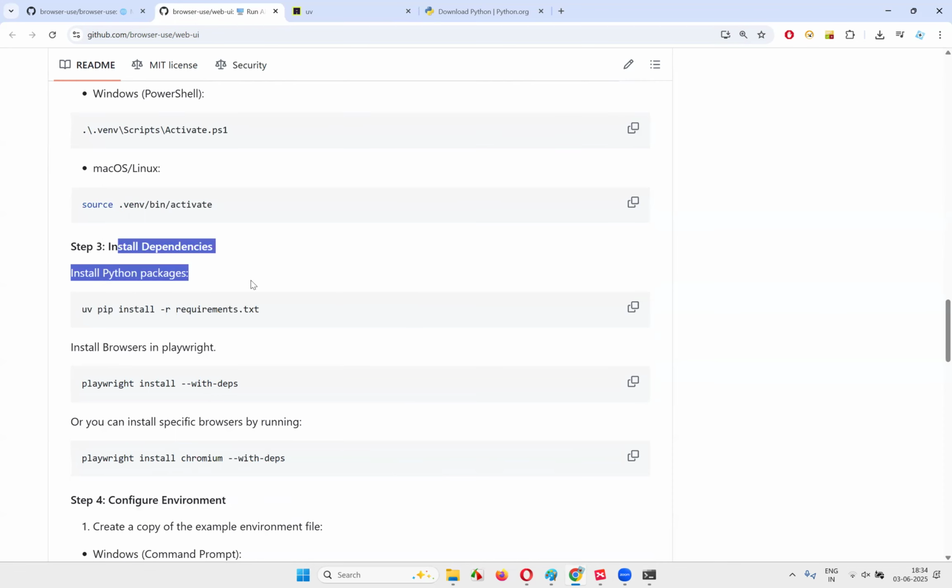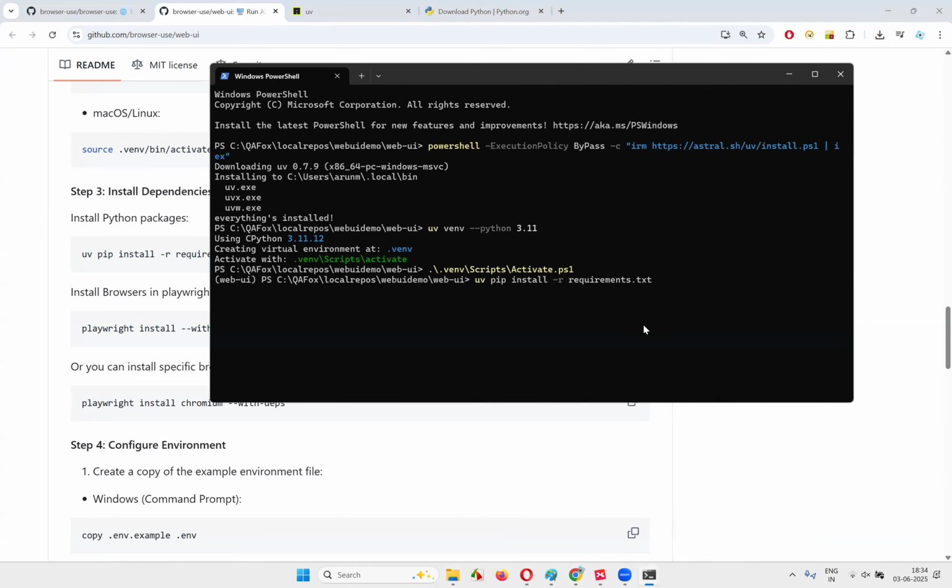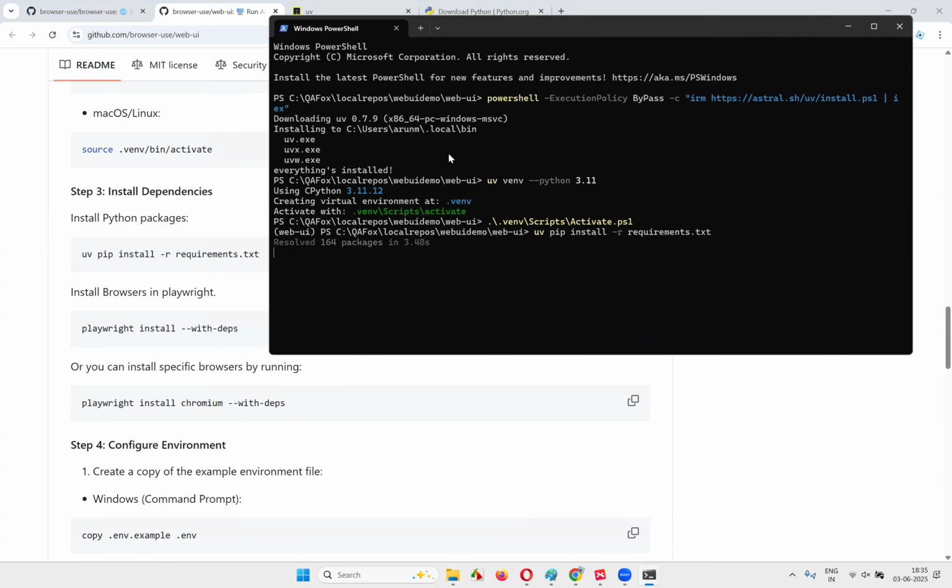And it is asking me to install the dependencies. So first one, copy this. Some requirements, install Python packages. Whatever is required, you install. Right click here and press enter. Maybe this will take time. Okay, let's wait. This may take time. 164 packages are there. Resolved 164 packages. So it may take time.